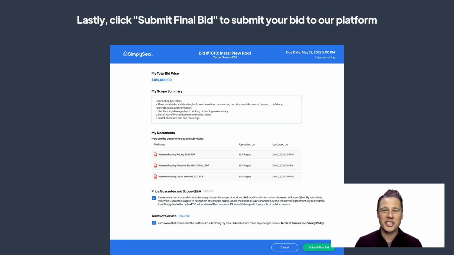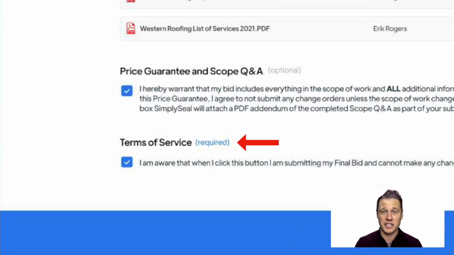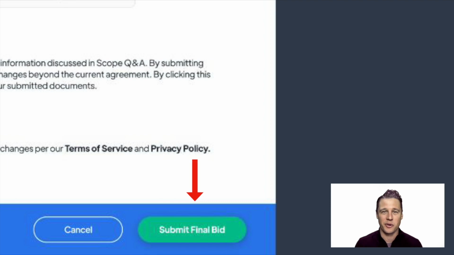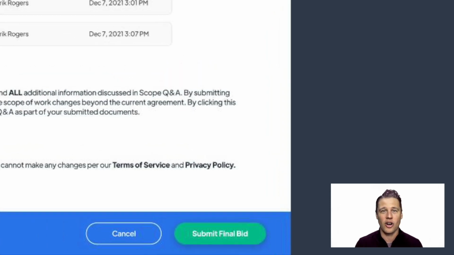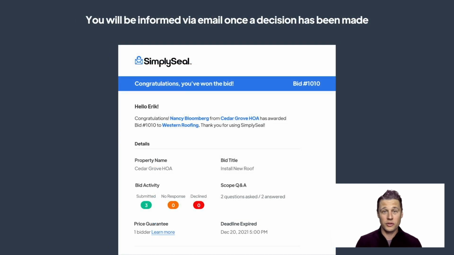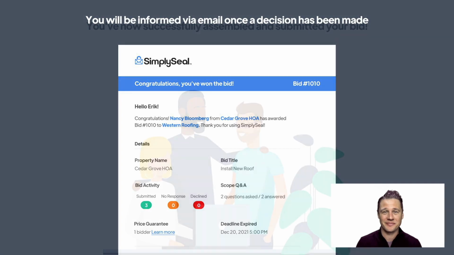Lastly, check the box to agree to our terms of service and privacy policy and click Submit Final Bid to submit your bid to our platform, where it will remain sealed until all bids are submitted or the due date expires. Whether you win or lose the bid, you will be notified via email once a decision has been made.